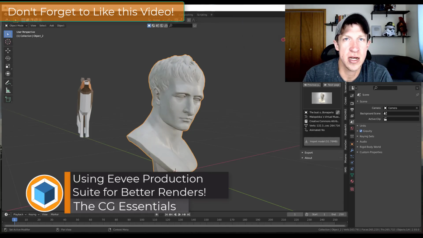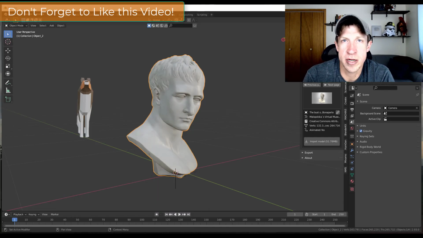So in today's video, we're going to check out an add-on that allows you to quickly and easily set up your Eevee rendering settings so that your renders look more realistic. So let's go ahead and just jump into it.